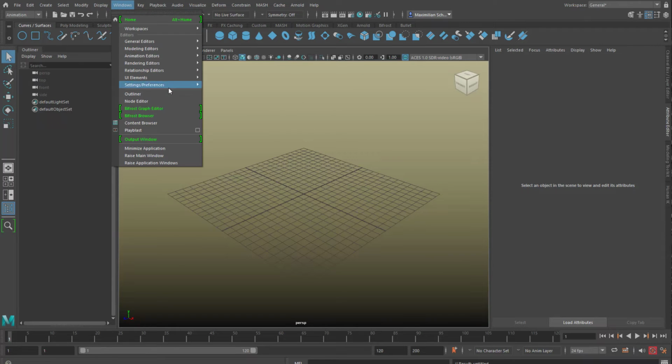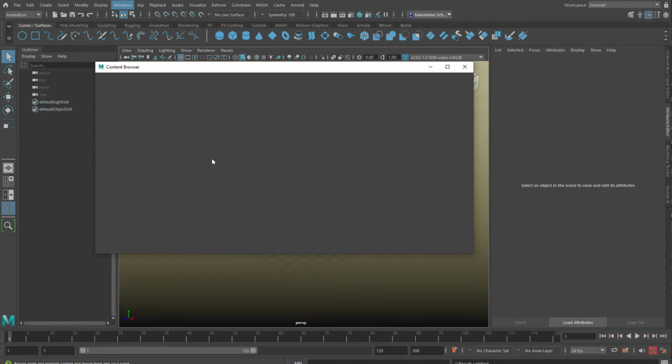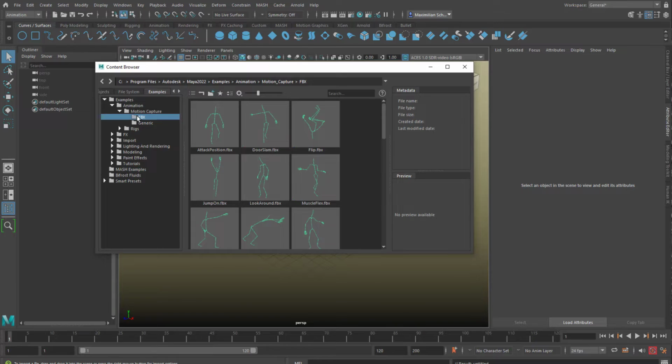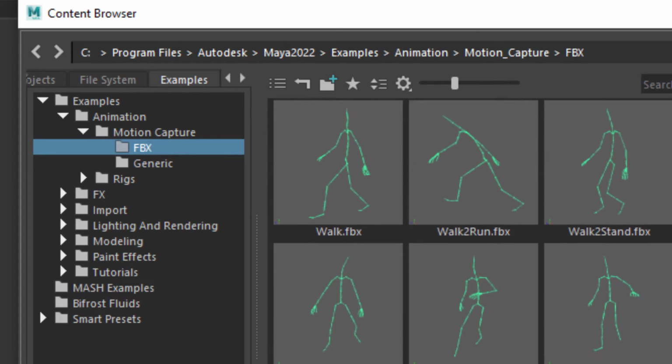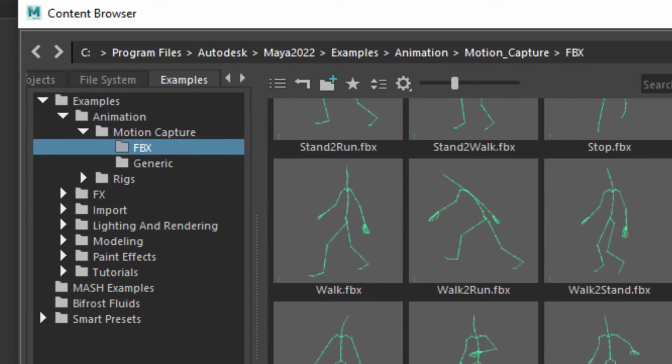Go to Windows and the content browser. In previous versions of Maya, you found that under General Editors. Now we're in late 2021. You find it right here. And under FBX, actually Animation, Motion Capture FBX, you find several FBX animations. I double click on the walk FBX.